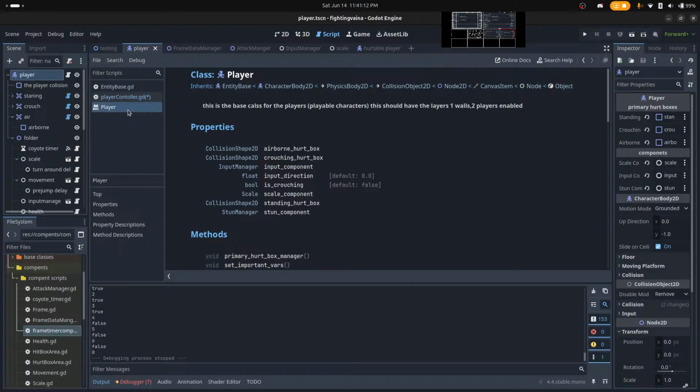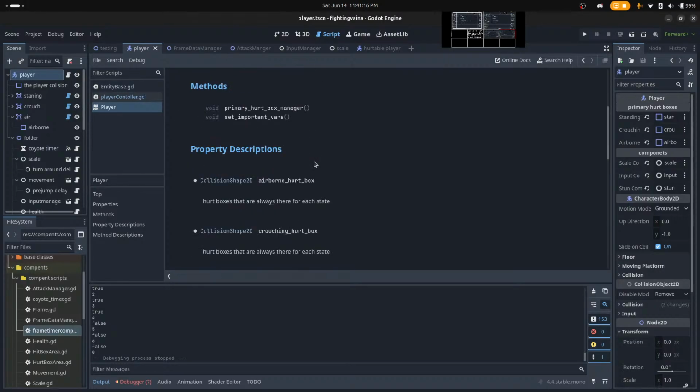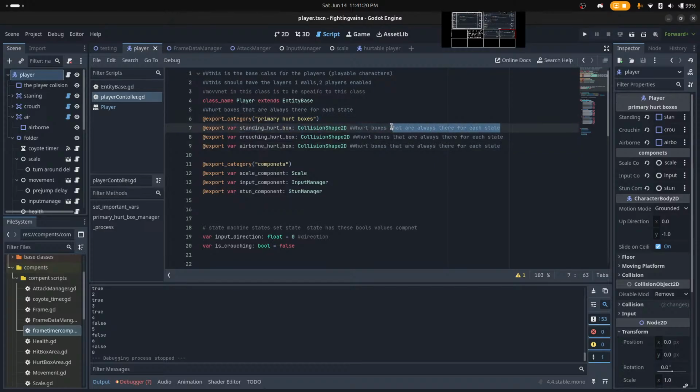Okay, let's see. These are the hurtboxes that are always there for the standing state. Alright. Function and airborne. Okay.